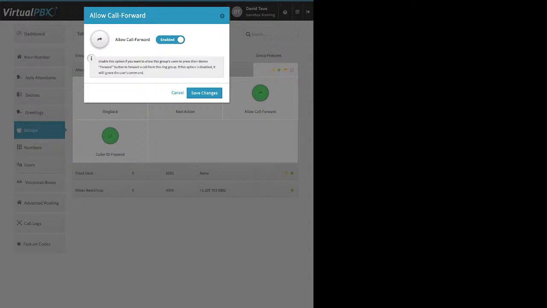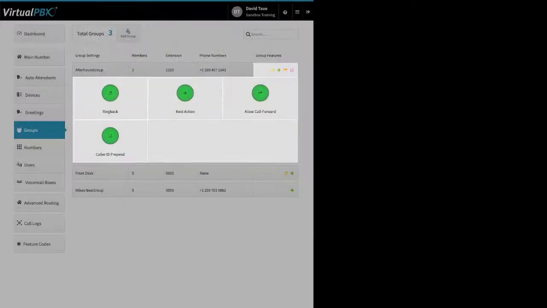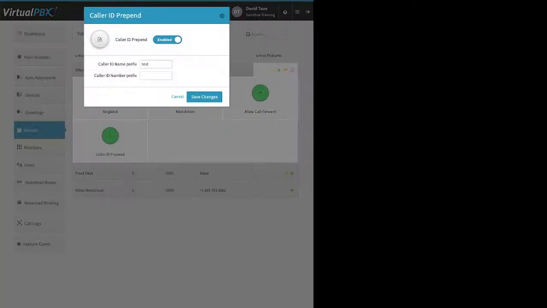Allow call forward. If you enable this, that means your users can make use of call forwarding. Right? So they're not going to be at their desk phone because they're going to be on an on-site thing, but they still want to be able to take calls when they can. And then caller ID prepend. This is your VoIP phone feature. You can add text or phone numbers in front of the caller ID that shows up on the calls from this group.